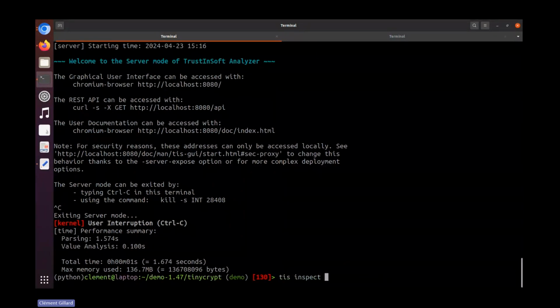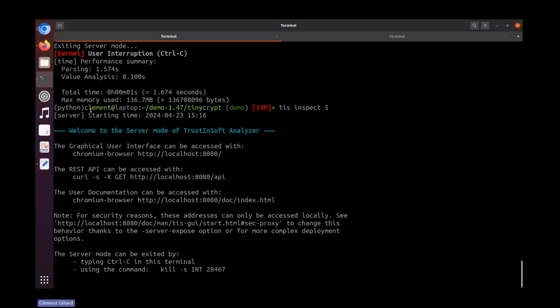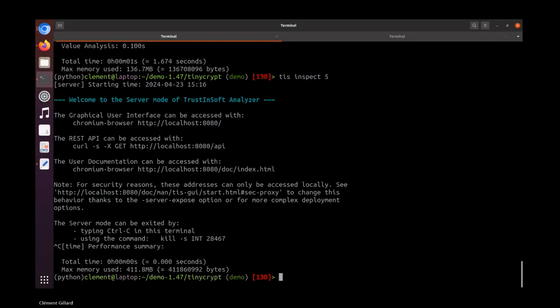So I said it was fully integrated with -save and -load. For example, if I try to load the analysis number 5, this one has a state file. And so you can see that it will not start parsing the files and so on. It will directly start the GUI server so that I can get into the GUI right away. So that's if you want to run the TrustInSoft GUI.